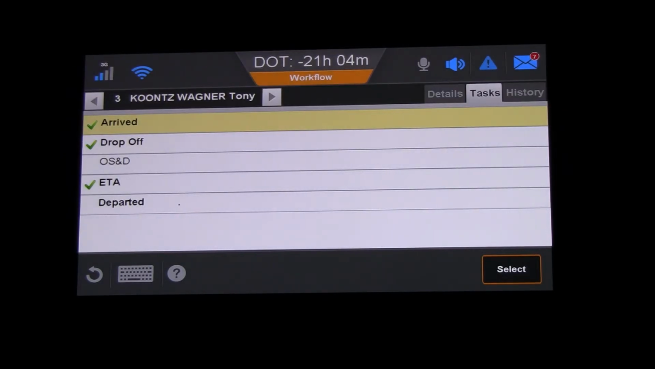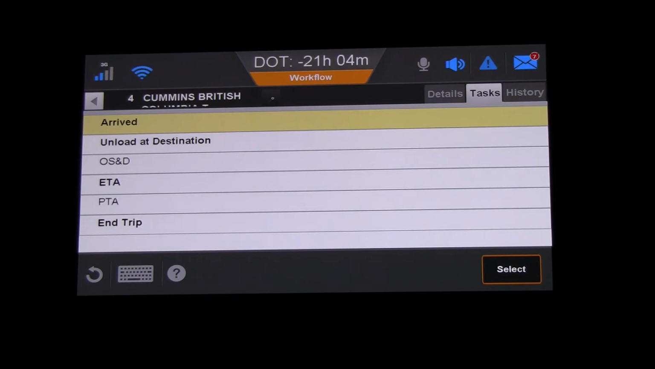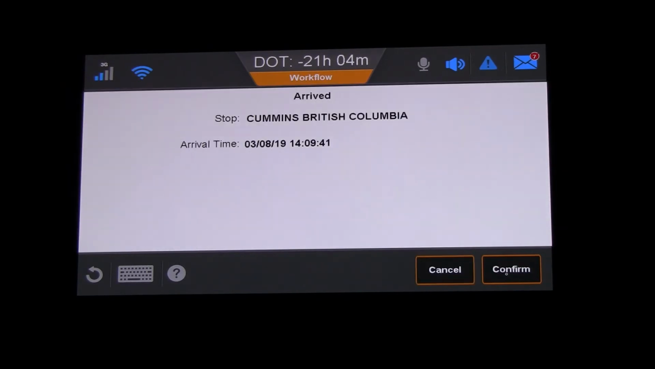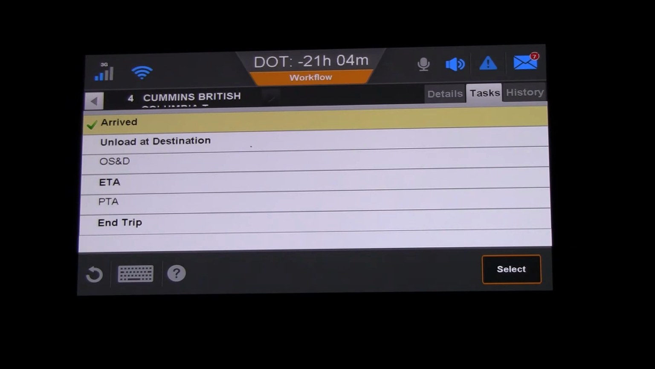All right, now we're departing that event. So we'll select it after we've highlighted it. All right, now we're going to move on to the final, and that's the Cummins. So we've arrived. You notice it's highlighted, so we'll select. We'll confirm it. Okay, we're unloading at the destination, so highlight it. And select.